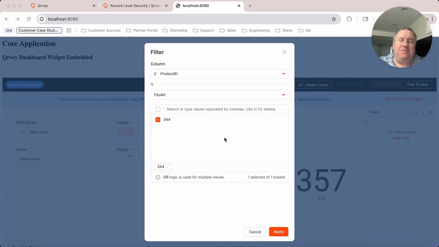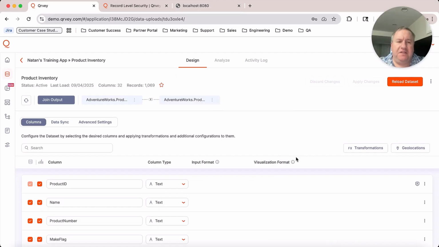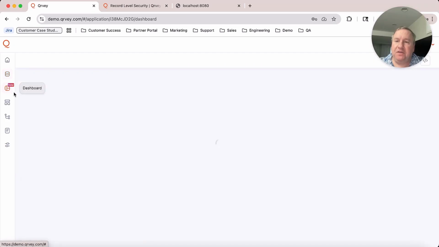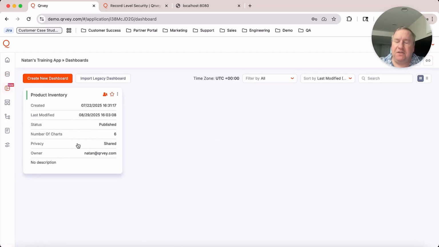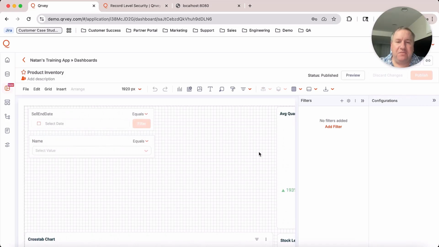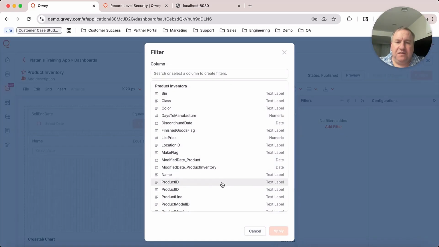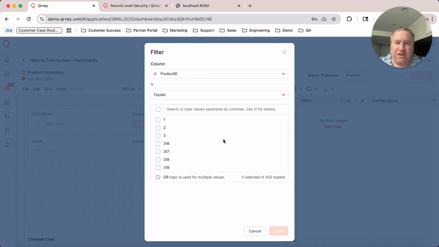One more thing to mention about record level security is that when you do go into a data set and designate at least one field for record level security, you will not see the data set locked down or restricted in any way when you're in Curve Composer. Just to demonstrate that, if I were to go into the product inventory dashboard, which uses that data set, I could add a filter on product ID, and as you can see, I can see all of the product IDs.